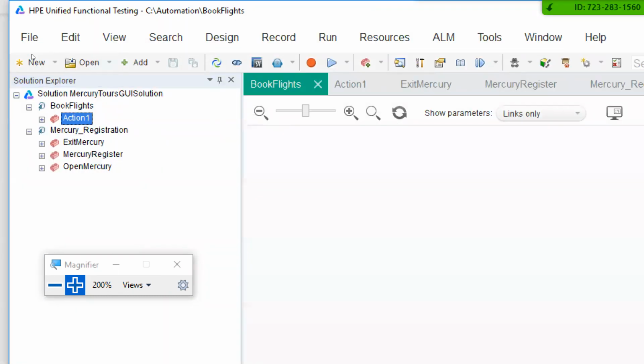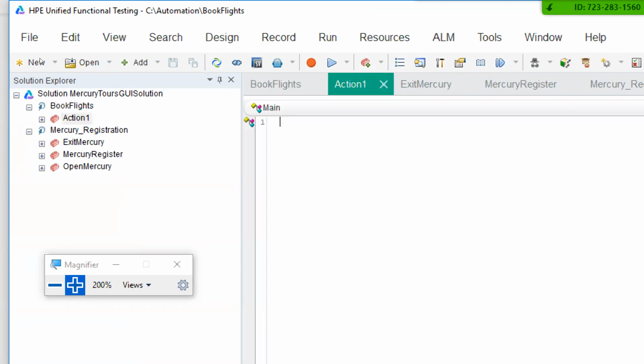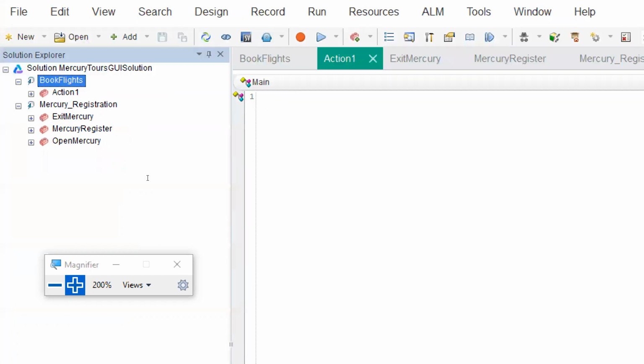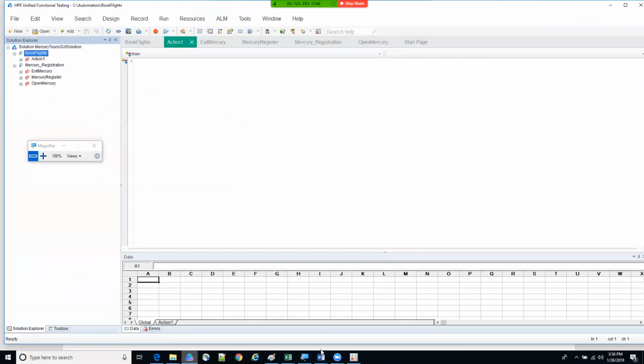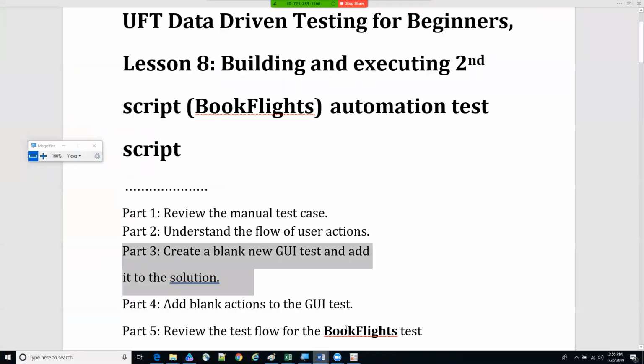Once I click add, as you can see, book flights is just added. As we added it, a default blank action also gets created. If you double click that, you will see there's nothing there. It's just a blank action. So what I'm going to do next, I go back to my outline here.